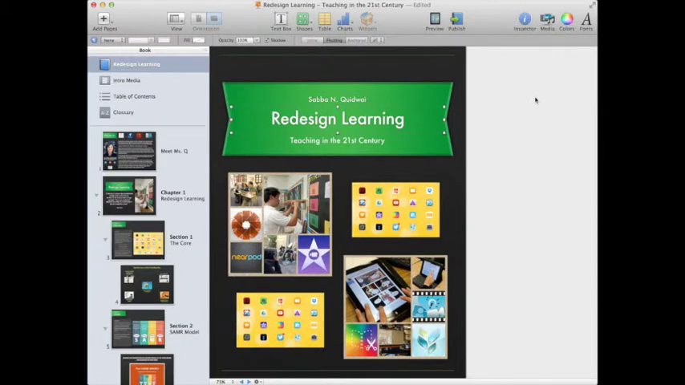Now, even if you've never used any of these products before, the software is incredibly welcoming and very intuitive and easy to use, so you're going to feel right at home. On the left-hand side, we can see an outline of our book. You'll notice that there's a title page, and here in this example I'm going to be sharing one of my latest iBooks called Redesign Learning, where we take a look at some of my favorite apps for teaching and learning in the classroom.